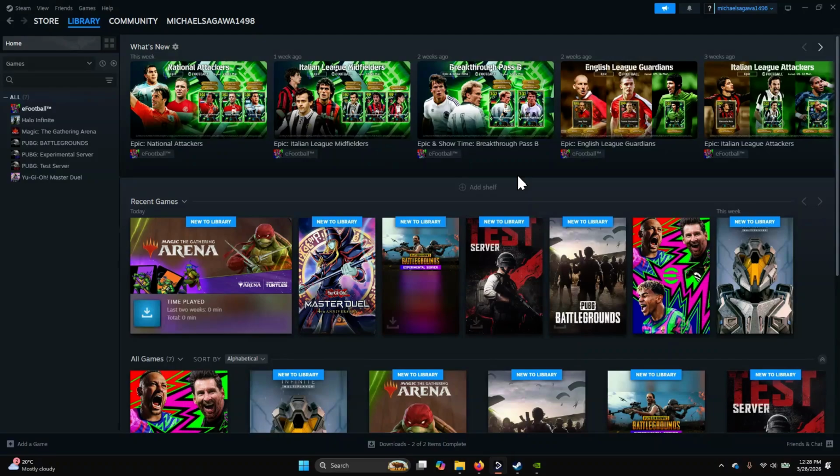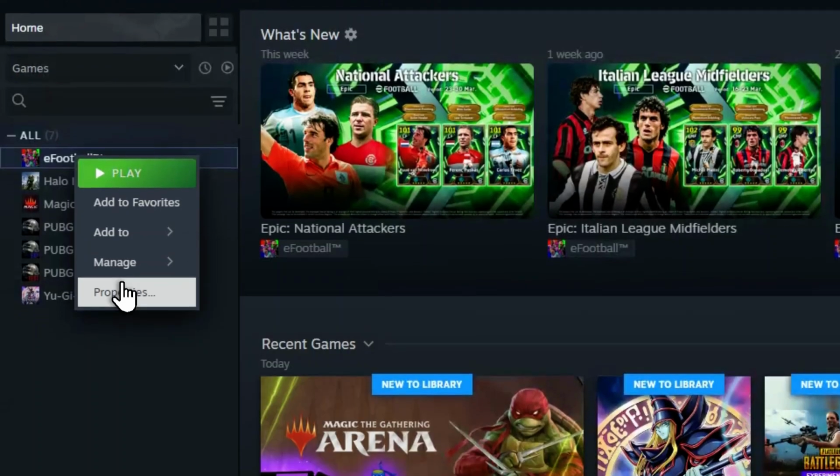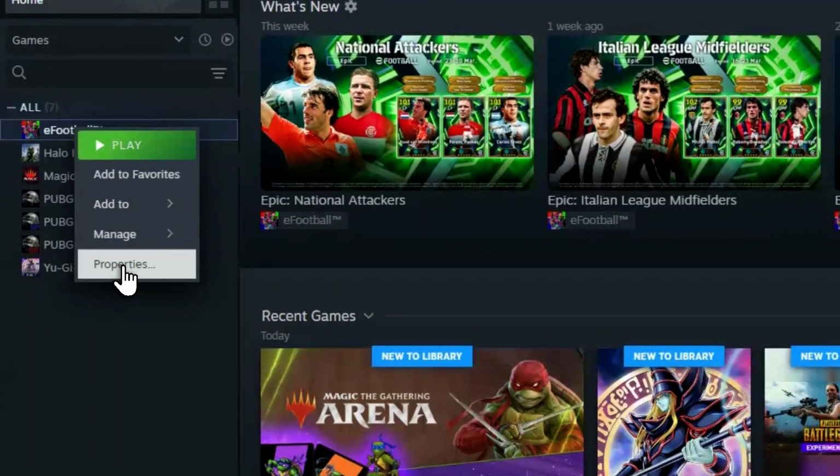So the thing you need to do first is go to your library, and once in your library you need to go to the game that is not opening. For instance, for me it's eFootball. Then right click. Once you've right clicked, you will see an option that says Properties. Click on Properties.